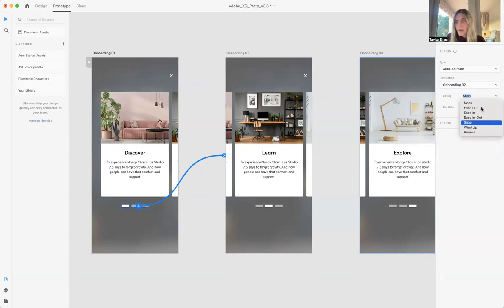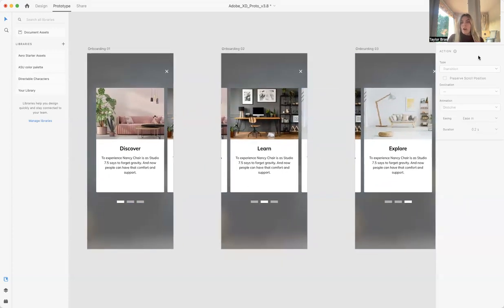Now, typically the easing is already on ease out or none when you open this up, but since I had already been working on this, it's already on snap. And for this tutorial, we want to do snap because we want the card to kind of snap in place. And for duration, that explains how long you want it to take to slide, and you can kind of play around with that. But I think for this tutorial, we're going to keep it at 0.3 seconds. Now, these options are universal, and once you set them for one wire, they stick to the rest of the other wires when you place them.